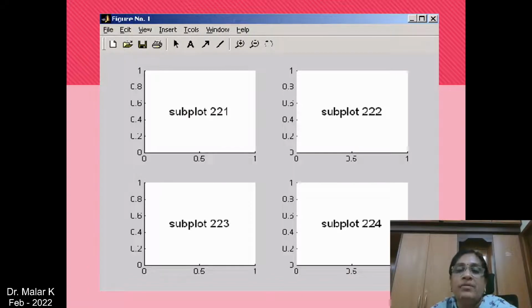So, for example, we have subplot 1, 2, 1. So, for example, you have an output in this way. You have the command and the output is in this.